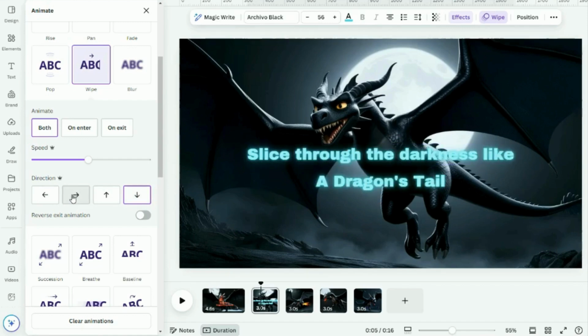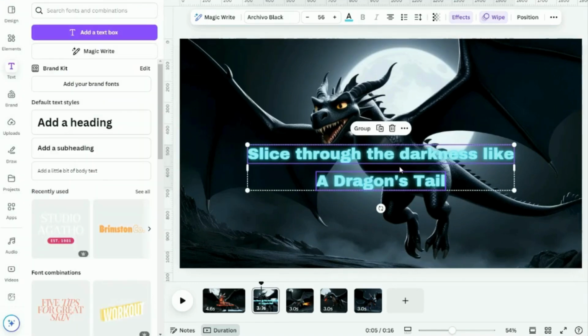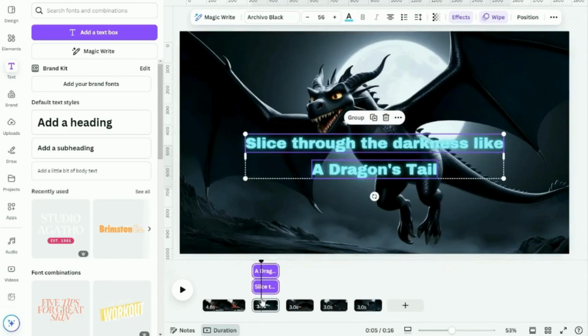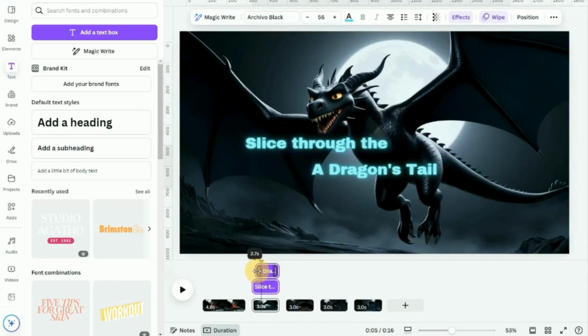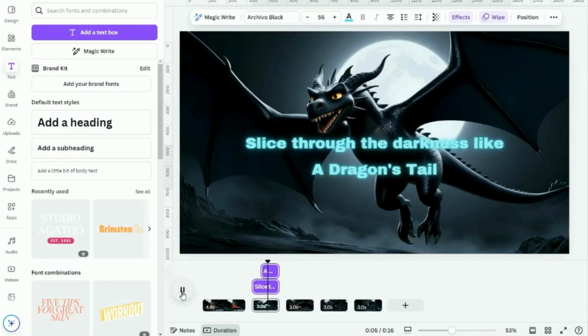You notice that the 2 texts appear at the same time. To make them appear one at a time, right-click and select Show Timing. Here you can control when you want which text to appear. Look at the result.